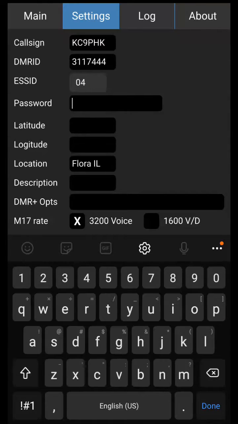Password is not required. If you're using a Brandmeister repeater, it is required for hotspot security. Brandmeister is based overseas, and they've had some issues with compromised systems, I would say. Latitude, longitude, if you want to put those in there. Location, I put my location in. You can put a description.